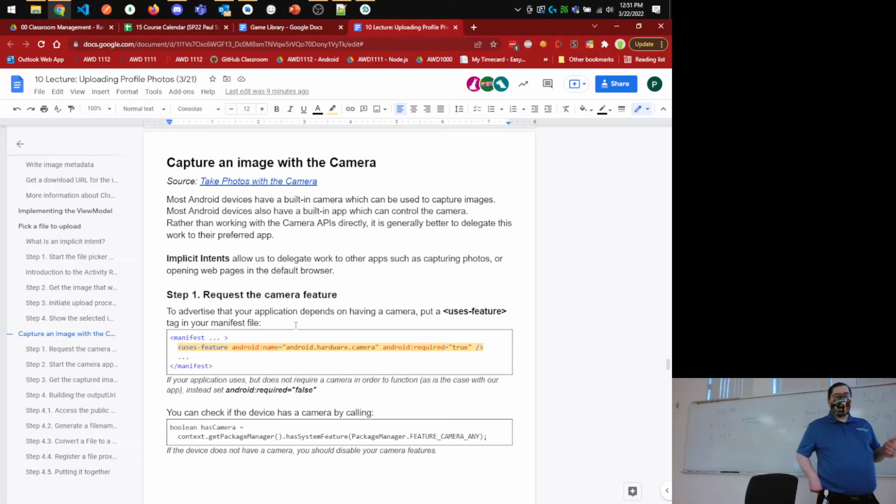Also, most devices that do have a camera are going to have a built-in camera app that you can use for taking pictures. The emulators do, and your physical Samsung devices do. In fact, sometimes the user may have more than one camera app installed that they use for different things, because some camera apps also include editing and other features like that.